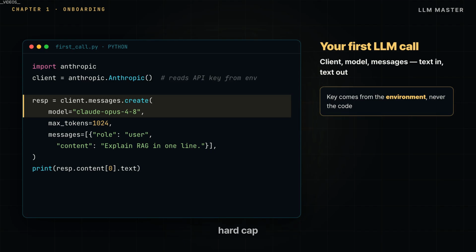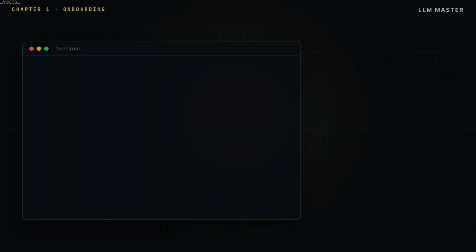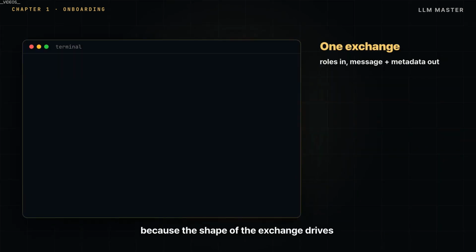It's a hard cap, and the default is rarely what you want. Run this, and you've crossed the line from reading about LLMs to actually driving one. Let's look at what comes back, because the shape of the exchange drives everything later. You send messages with roles, user, assistant, and you get back an assistant message plus metadata.